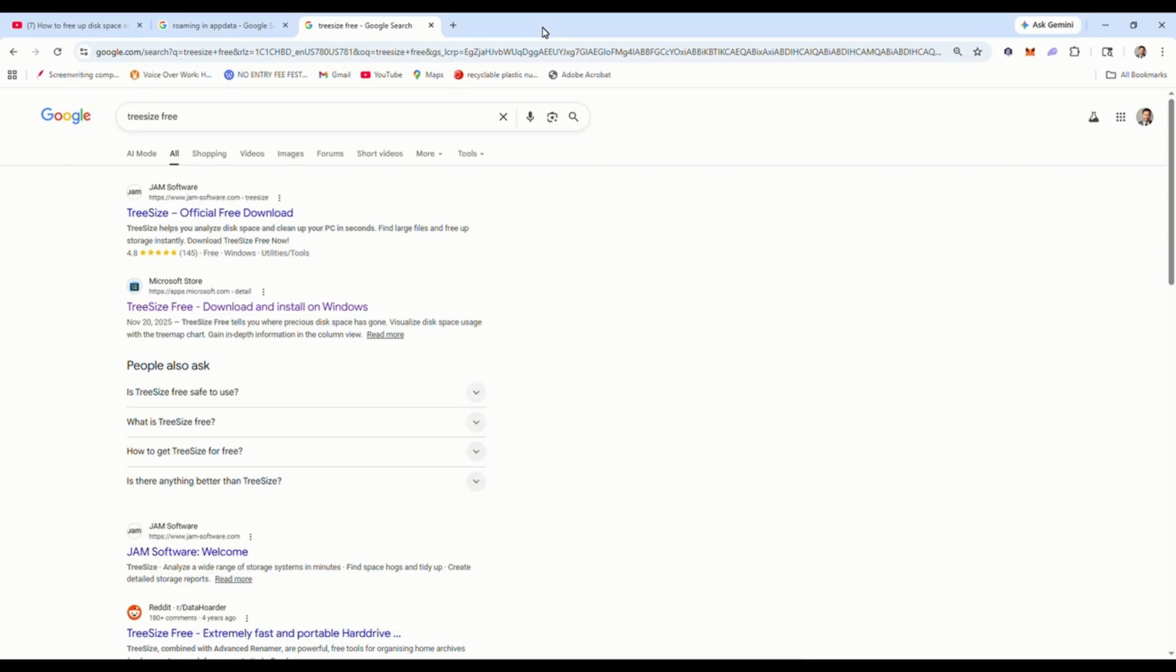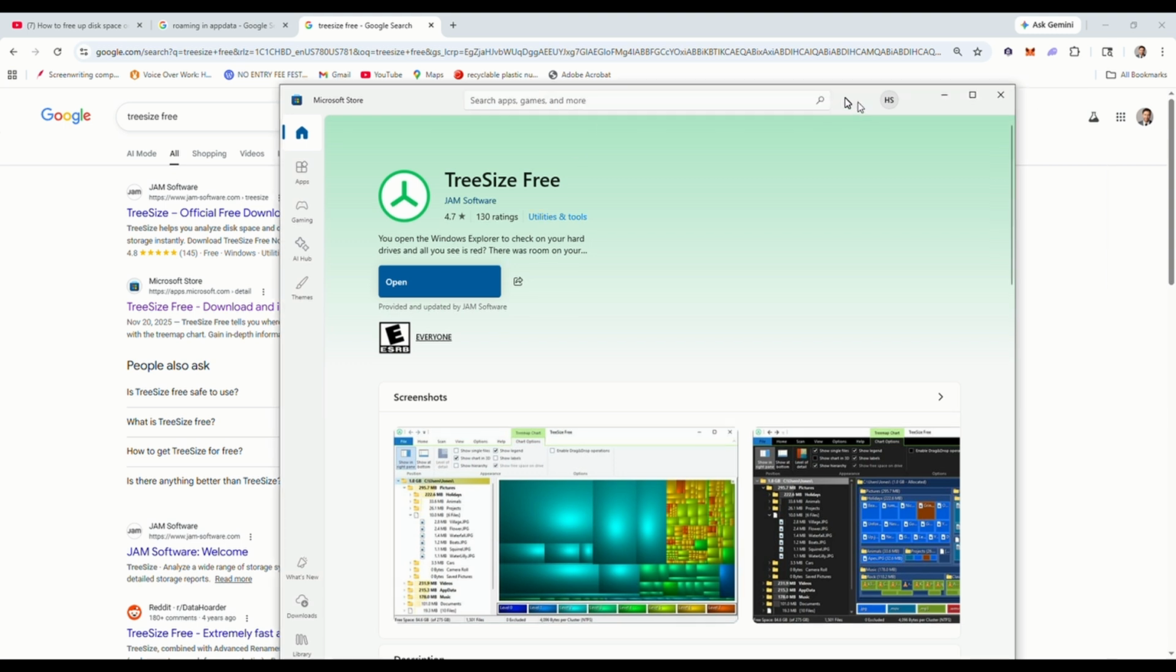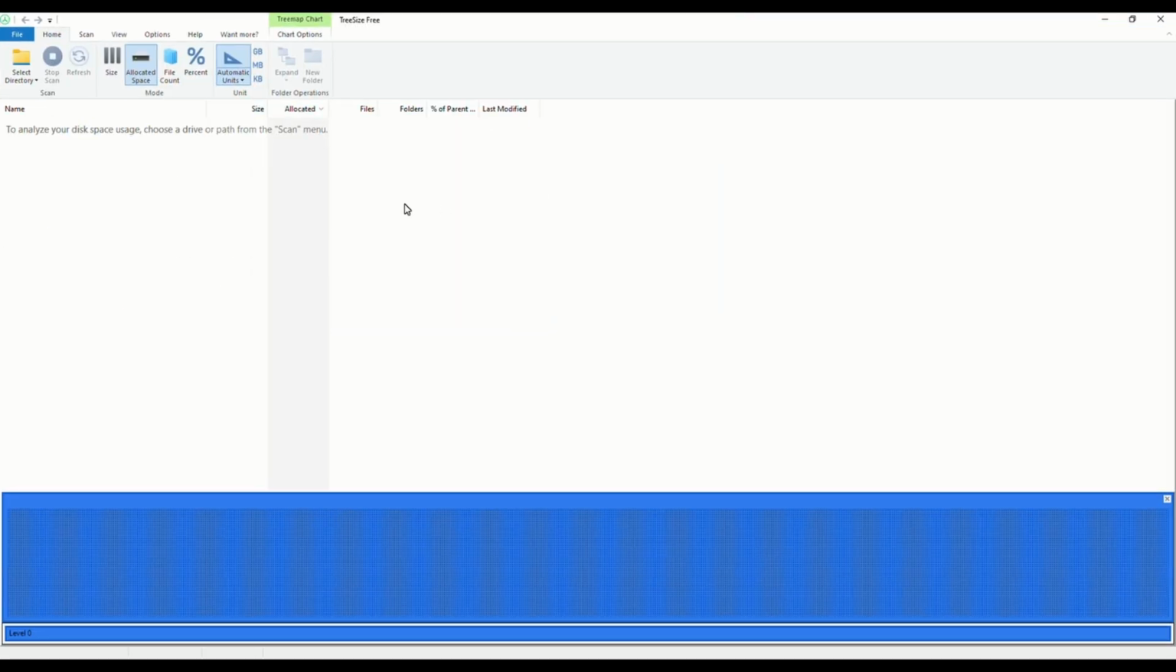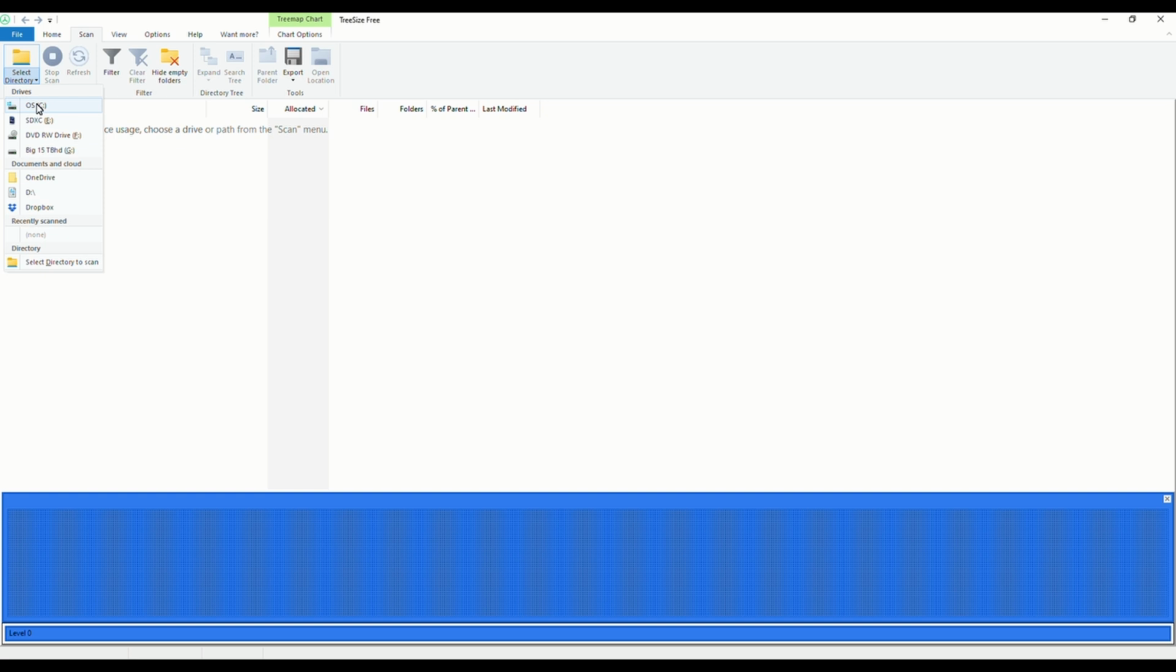I was told to find this thing, which is called TreeSize Free, which is a free download that actually sifts through and finds your information. Click on it, download it, straight from the App Store. Bob's your uncle. You're going to want to open it and run it as an administrator. And what you can do is pick which disk you want to scan. So I'll pick that one.